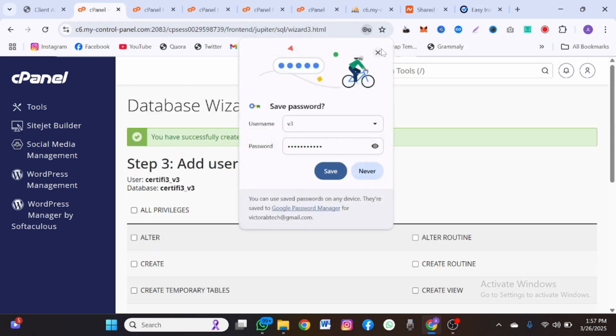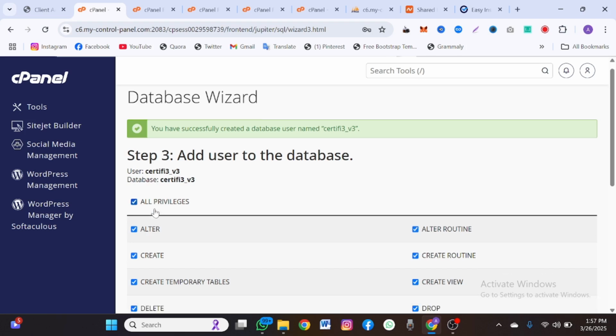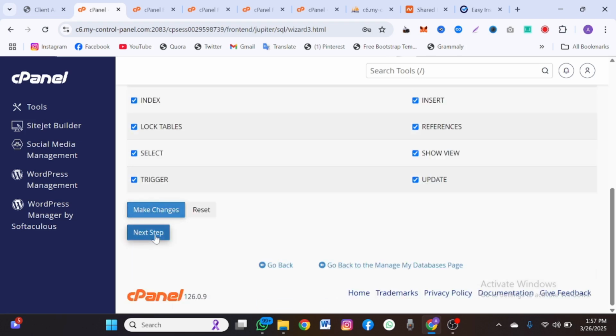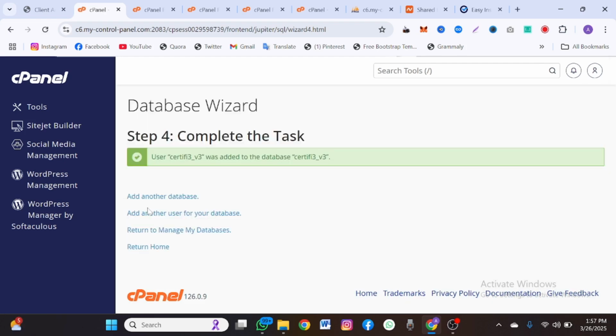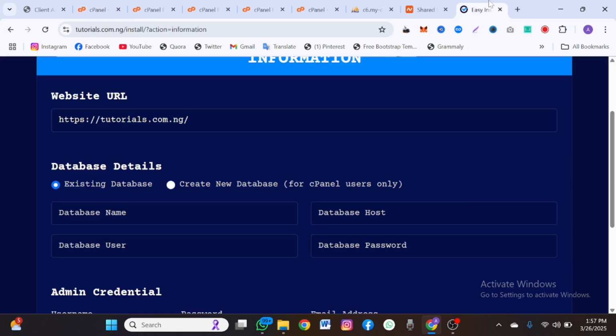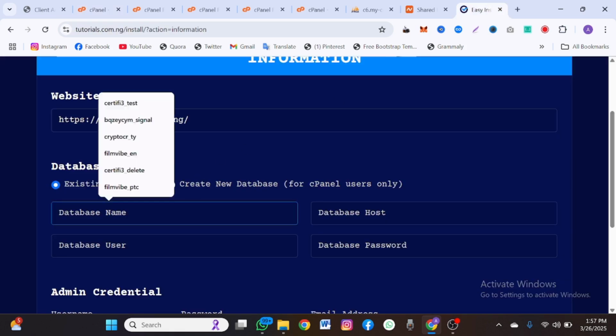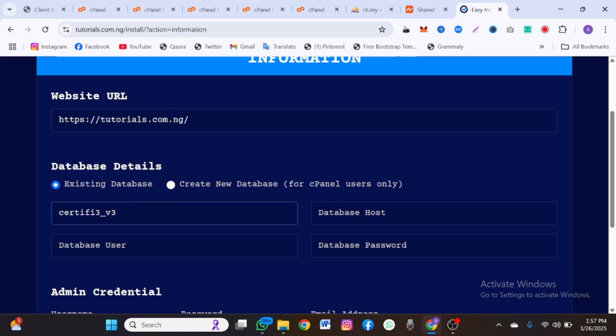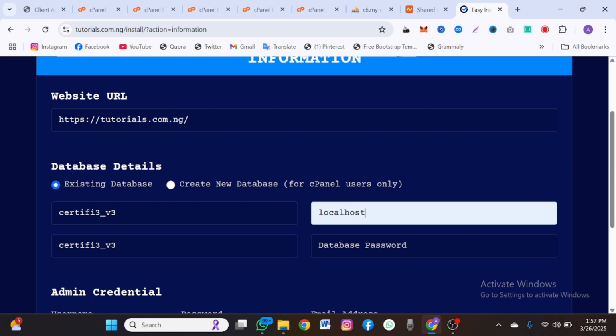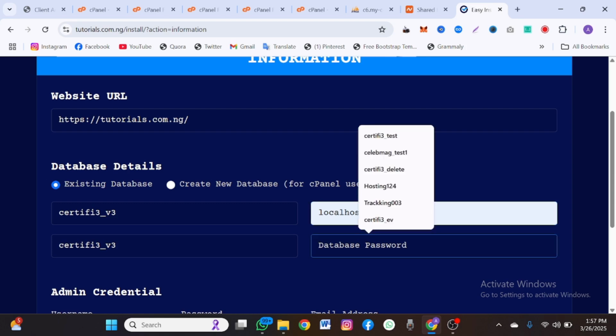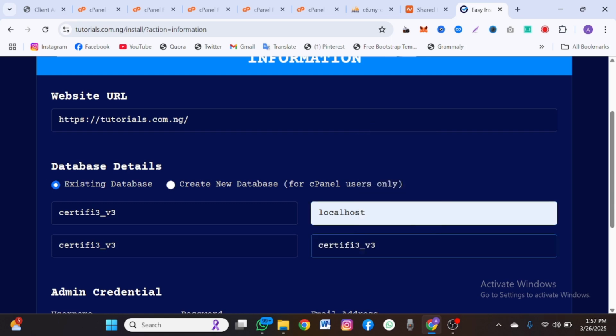Now once that is done, I'm not going to save this. Come back, click on everything, then you click on next step or make changes. They are both the same thing, right? Now you have this done. So you come to your site, you click on database name, upload this. Database user, upload it. Database host is always localhost, don't forget that. Database password, the password you use.